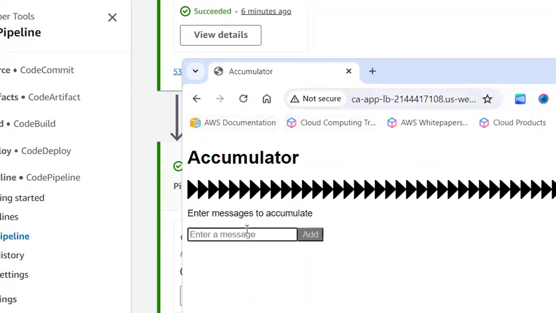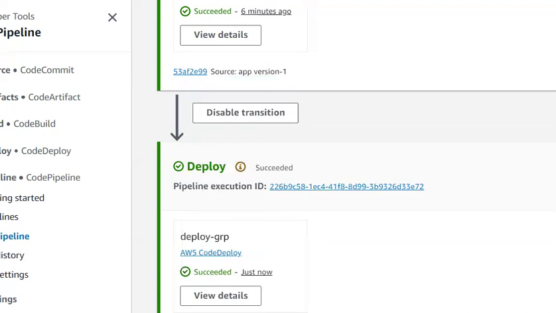If you write some message here, that is Spark, and click on add, it will be added. I'm just providing a B space Spark. You can see that also added. So like this, your app is working successfully. In this way, you can actually implement this AWS CodePipeline.